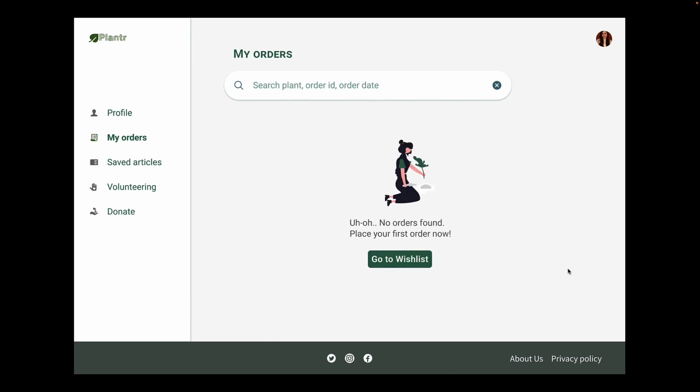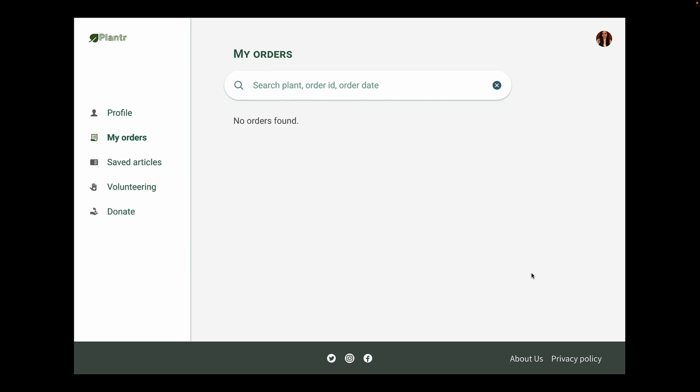Here is an example. I have an illustration that relates to the product, that is plants, a text message that says, no orders found, and another piece of text that asks the user to place their first order. I also have a button to easily take the user to their wish list with the hope of them ordering a product leading to better conversion. And this, if you ask me, is a much better user experience. Here's the before screen, and here is the after screen.